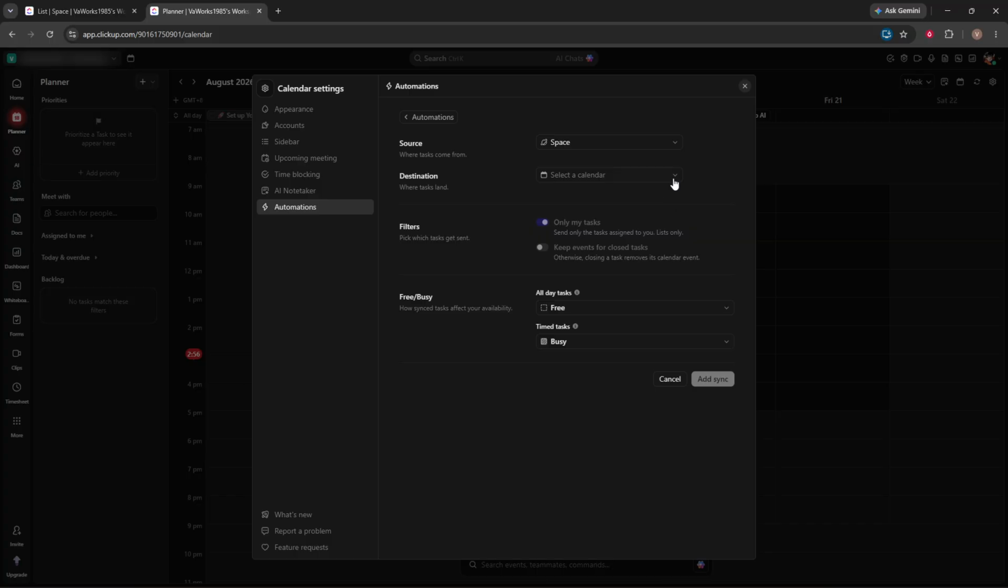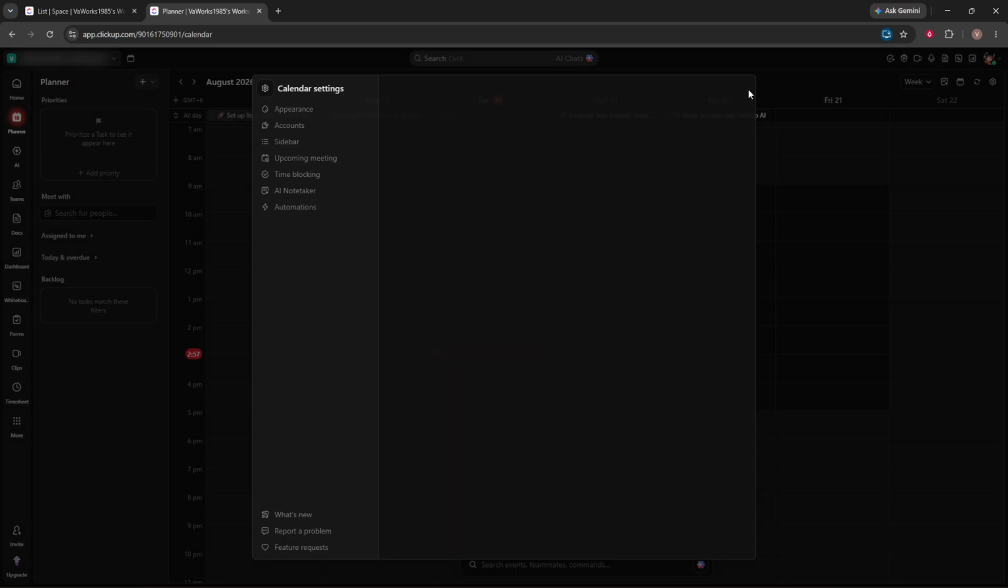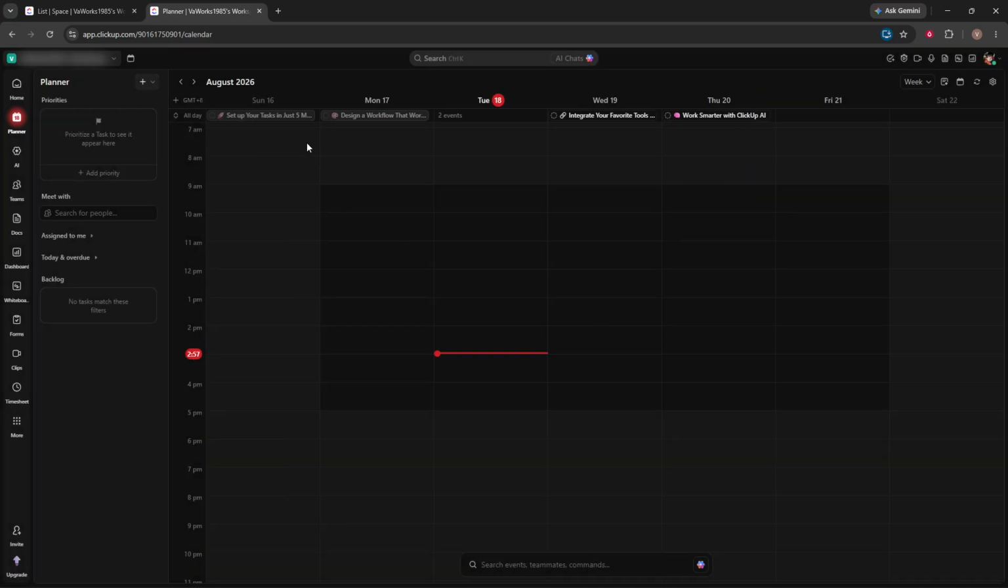Once the sync is in place, open the ClickUp task you want to schedule. Add a start date and a due date. If needed, you can also assign specific start and due times. This is important because tasks with dates can be synced to Google Calendar, and tasks with exact times will appear more precisely on your schedule.